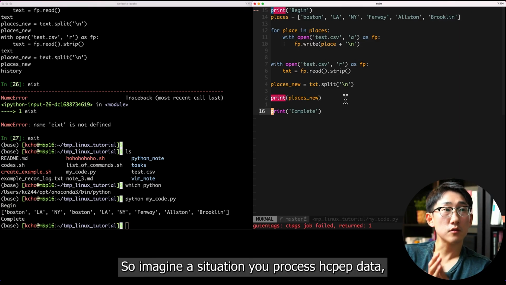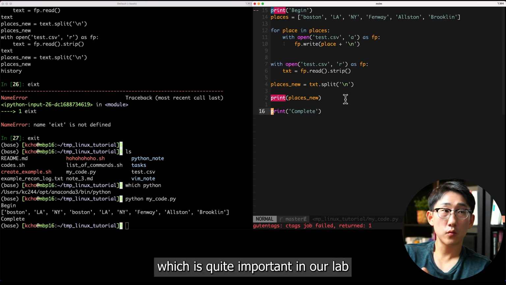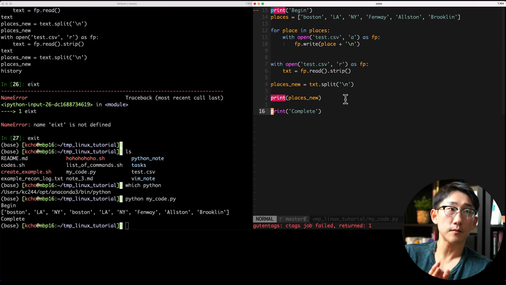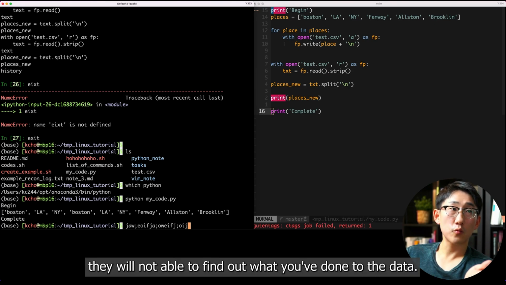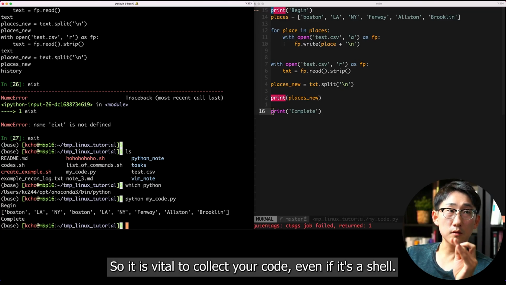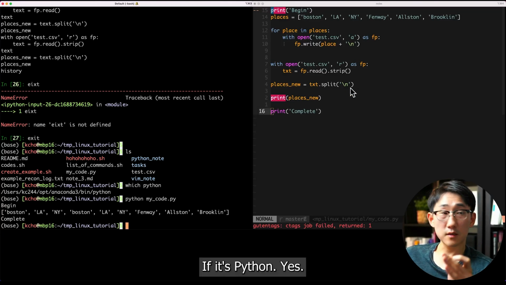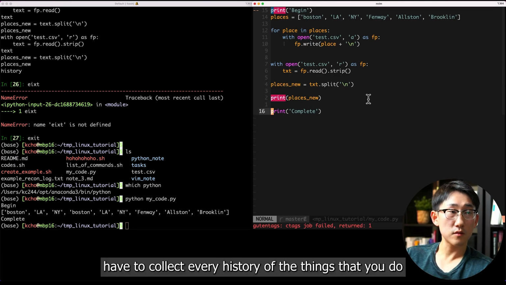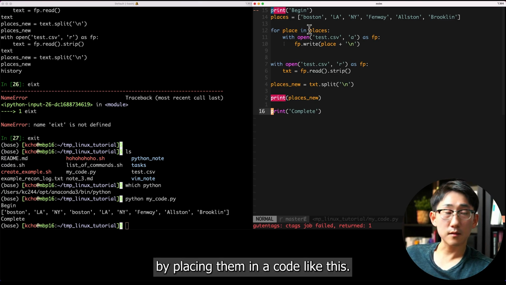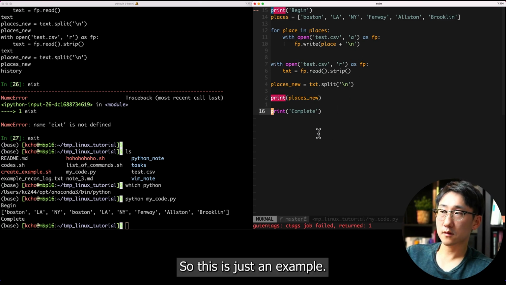So imagine a situation you process HTTP EP data, which is quite important in our lab for the scientific papers and research. But say you do that in a shell and you lose all the histories, that will be quite bad for the next RAs, other people who are working on the code. They were not able to find out what you've done to the data. So it is vital to collect your code, even if it's a shell. If it's Python, yes. If it's shell, yes. R, of course, have to collect every history of the things that you do by placing them in a code like this. So this is just an example.